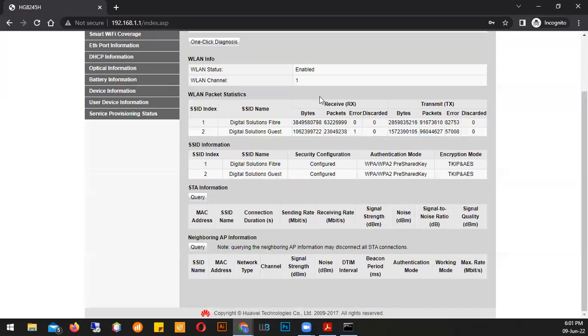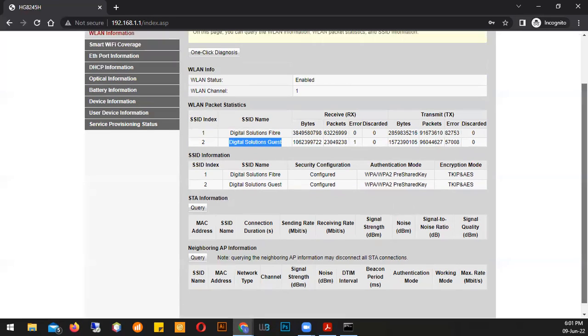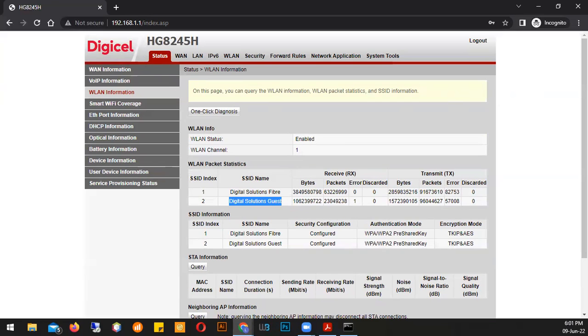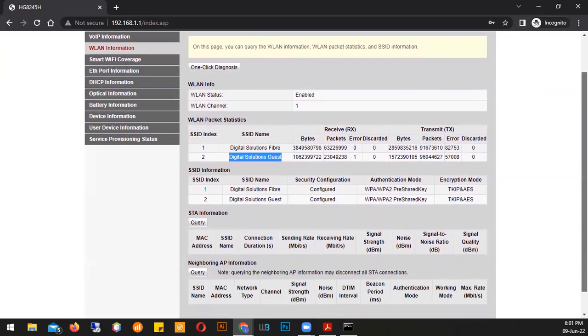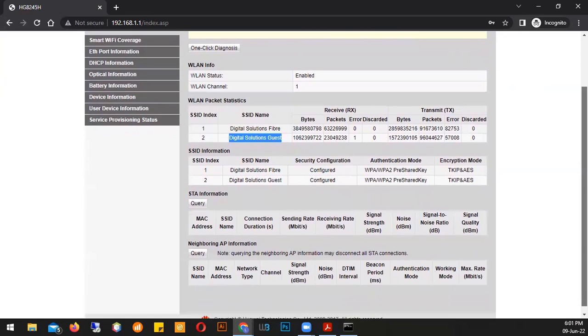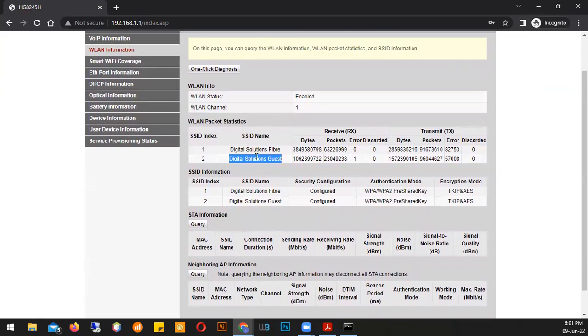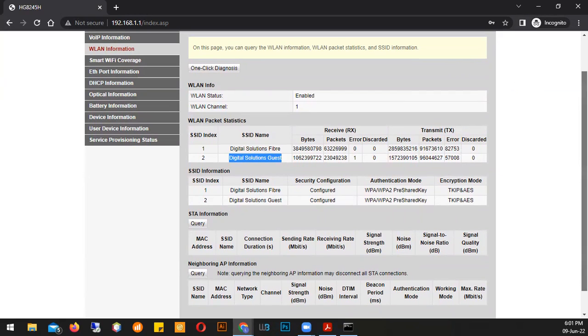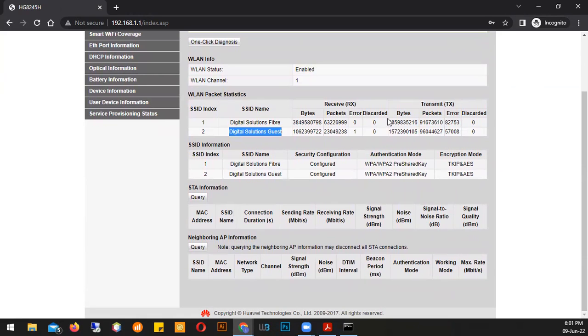So here you can see I actually have two wireless networks. I have, well, two different SSIDs. The first one is Digital Solutions Fiber. The second one is Digital Solutions Guest, right? And pretty much because we're in the status tab, all we do here is it shows us information about the various parts of the router. So the wireless LAN aspect, that is the wireless LANs that we have actually. That's their status. And yeah, that's pretty much it. SSIDs, status.